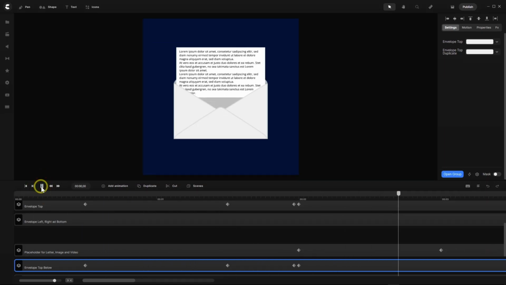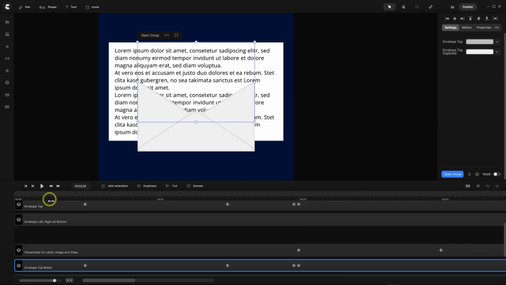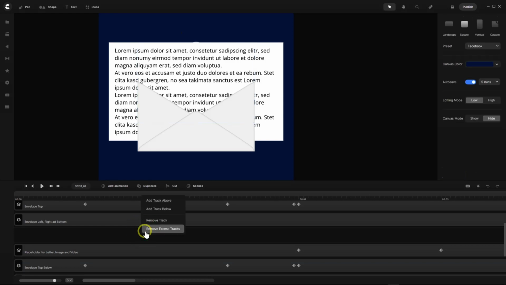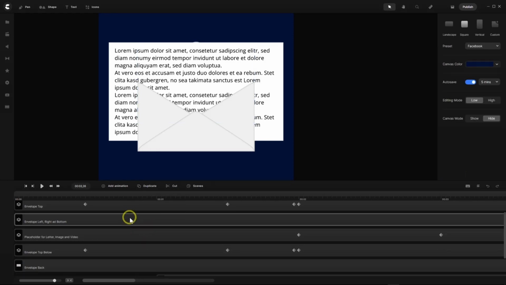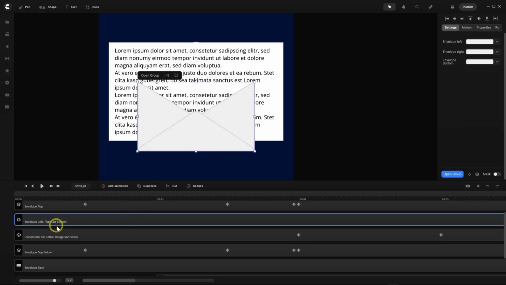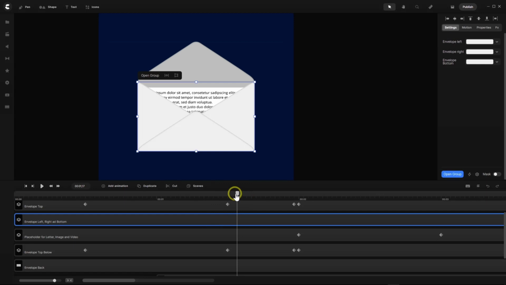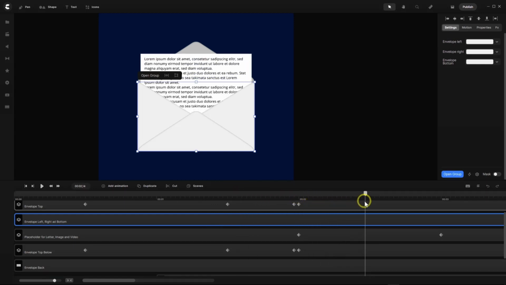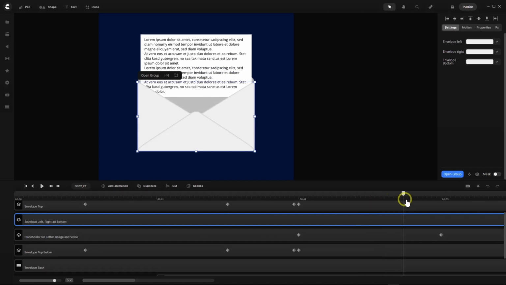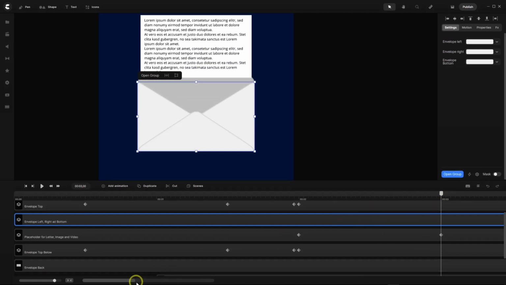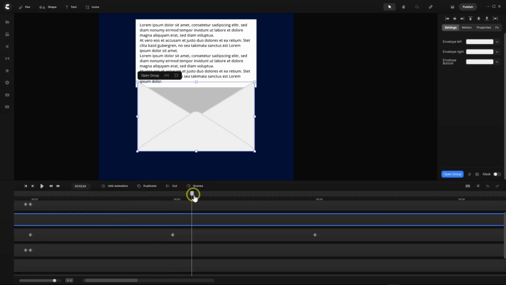It goes up, out, and now the next point is where we have to duplicate and also go with opacity animations. We remove this, and this is with envelope left, right and bottom. This is okay until we are out, and then everything's okay, and then it goes here.